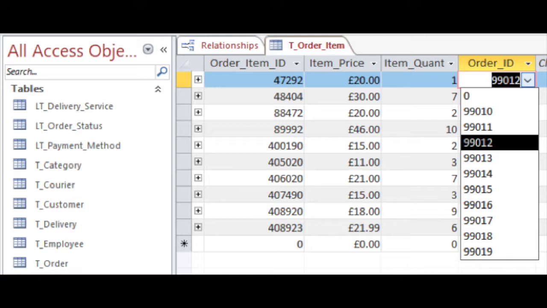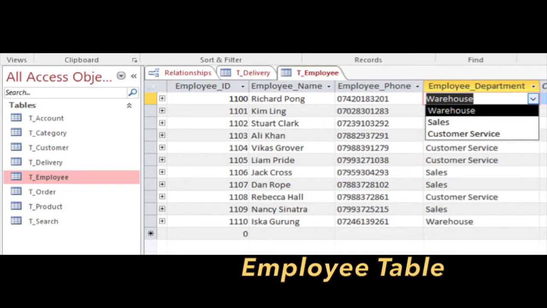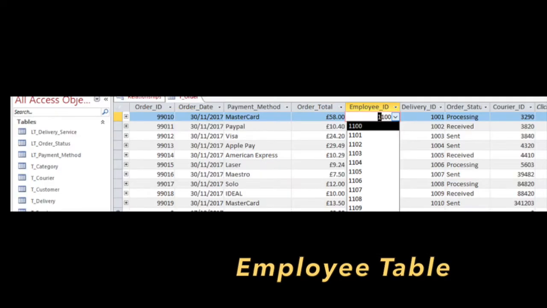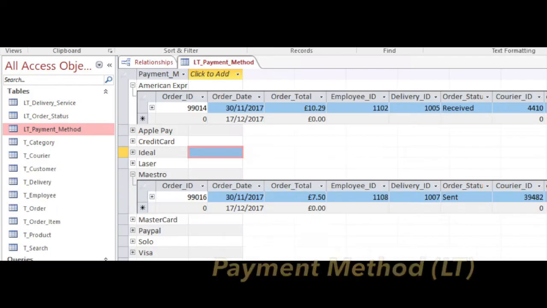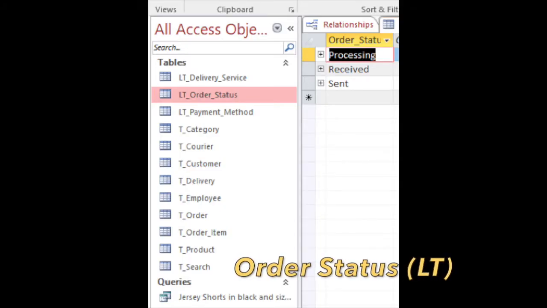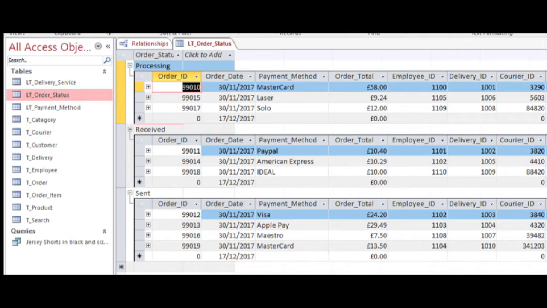The order table consists of all relevant attributes regarding the order, such as payment methods, date of order, and order total. Each order is assigned with a unique order ID, which is the primary key. The table also includes a foreign key employee ID, which is used to track the employee that dealt with the order. The order table also includes two lookup tables, such as the payment method used and the order status. This is a quicker method of tracing the order.